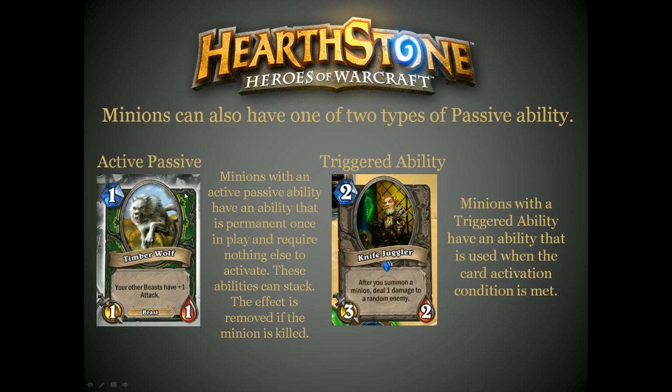I think Raid Leader is another good one. It's a 2/2 for 3. All of your minions have +1 attack. Doesn't matter if they're beasts, whatever. So universal active passives are very nice to have on the board, especially if you can get multiple up and you can keep them alive. You can end up dealing lots of damage depending on what the card text reads.